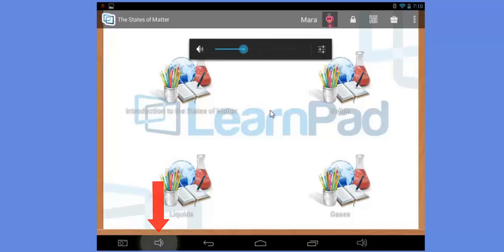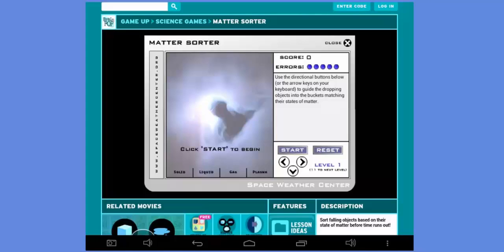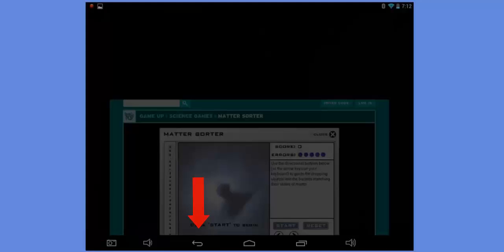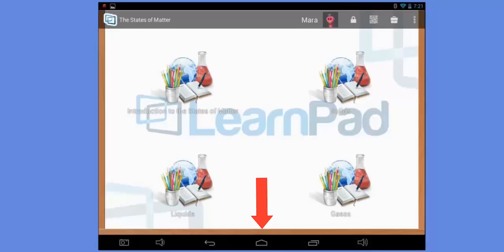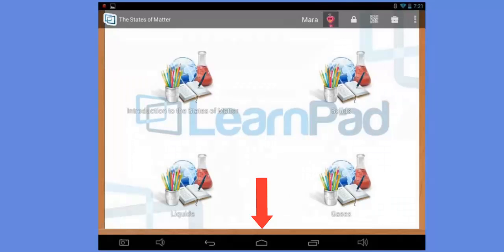Next, we have the Volume Down button. The third button is the Back button. This will take you back one screen. The next button looks like an outline of a house. This is the Home button. No matter where you are on the tablet, this button will return you to the main lesson page.